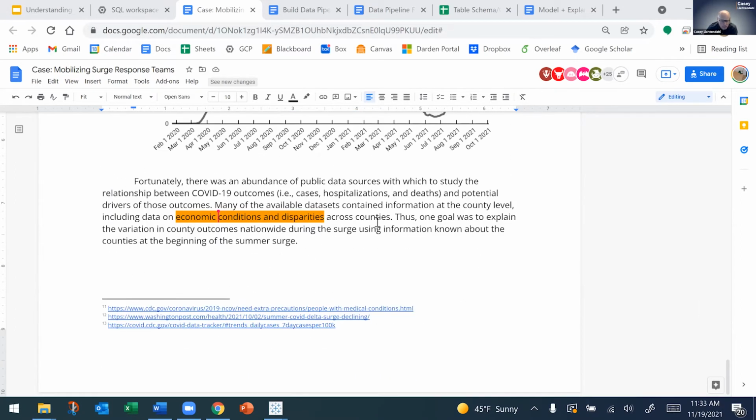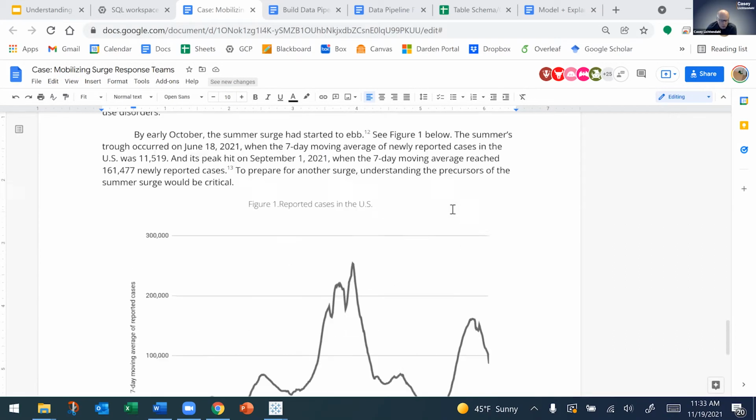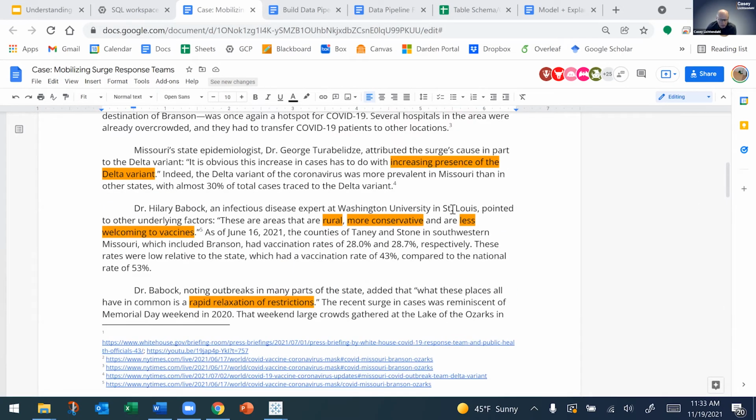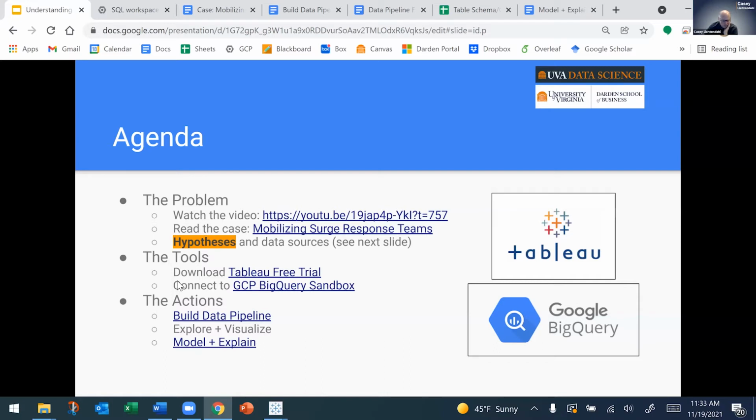And then finally, we talk about collecting up some economic data on conditions in each of the counties and some of the economic disparities between counties those data highlight. So some of these things in orange, we're going to be able to collect data on. Others we're not going to have direct measures of, but maybe we've got some things that are rough proxies. So we want to flip back to the slide deck and talk about these hypotheses and some of the data sources we collected.